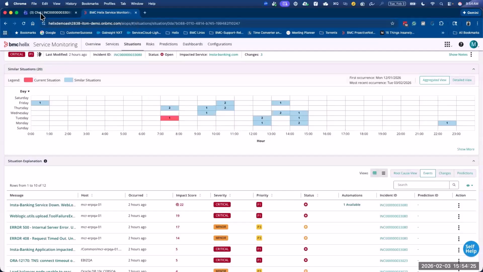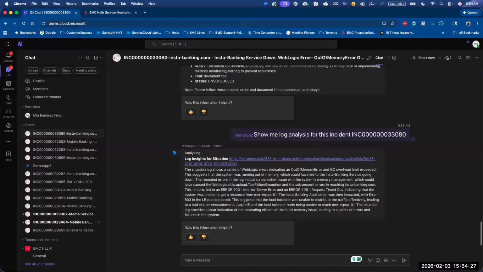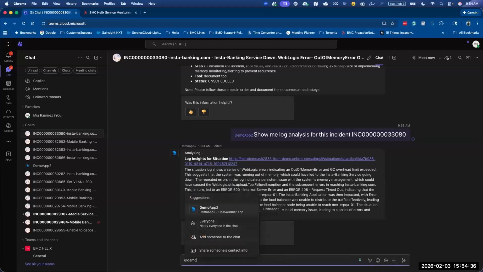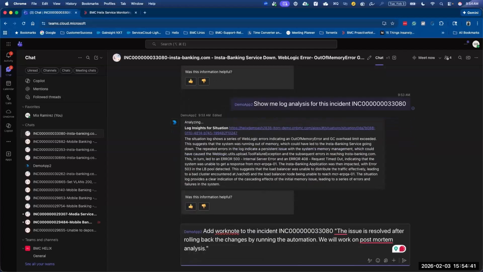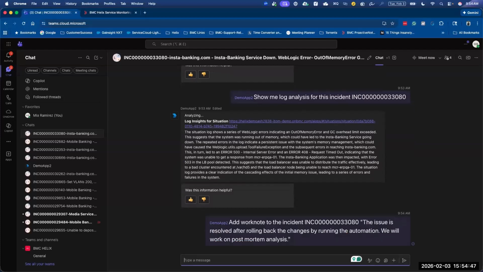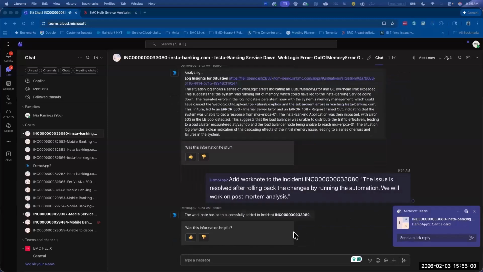Now I go back to the chat and would like to add a work note, saying that demo app 2, add work note to the incident: the issue is resolved after rolling back the changes by running the automation. So it is going to give you a prompt back saying that the work note has been added successfully.